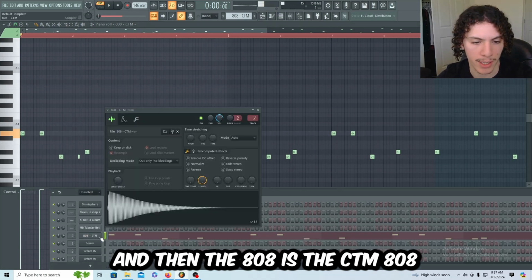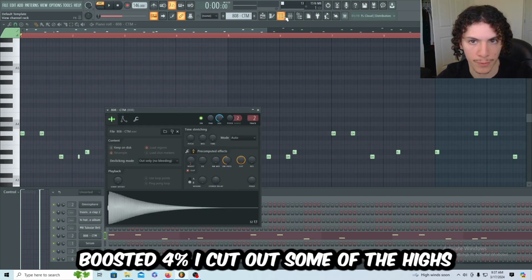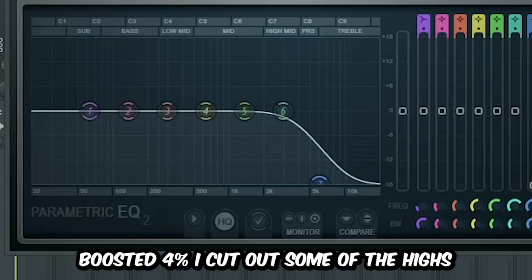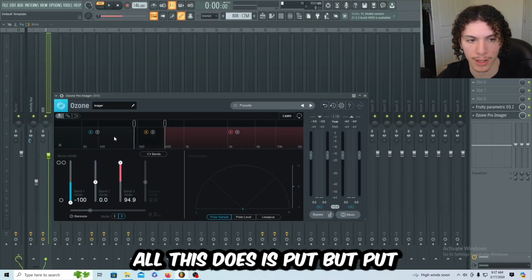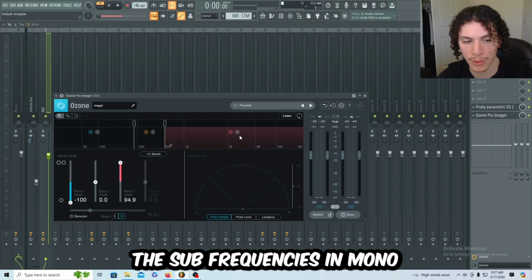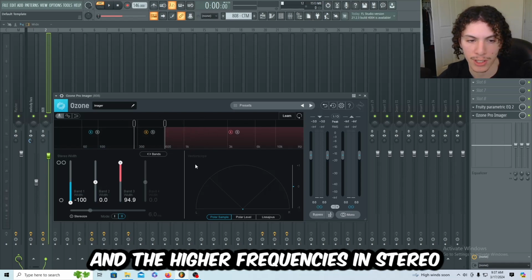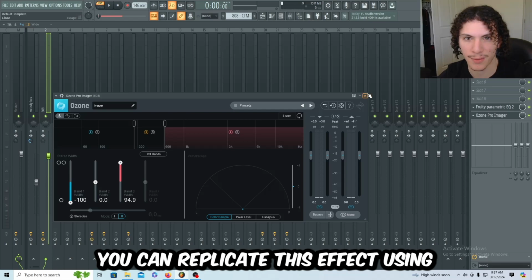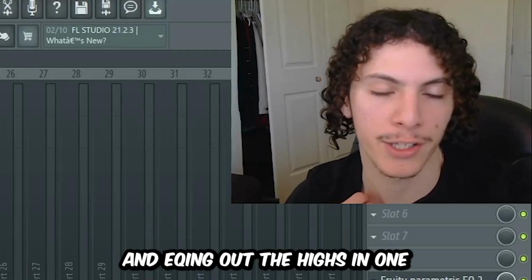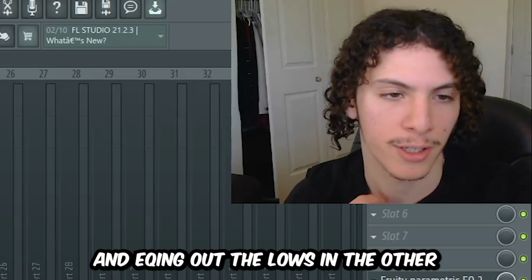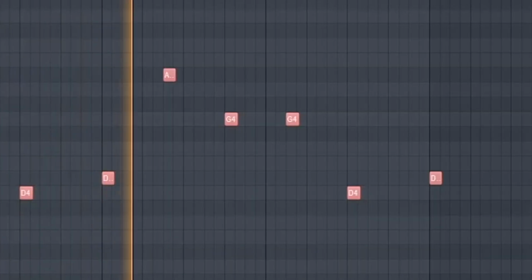And then the 808 is the CTM 808, boosted 4%. I cut out some of the highs, and then I run it through this imaging plugin. All this does is put the sub frequencies in mono and the higher frequencies in stereo. You can replicate this effect using just another mixer channel and EQing out the highs in one and EQing out the lows in the other. So then we have the second 808 section.